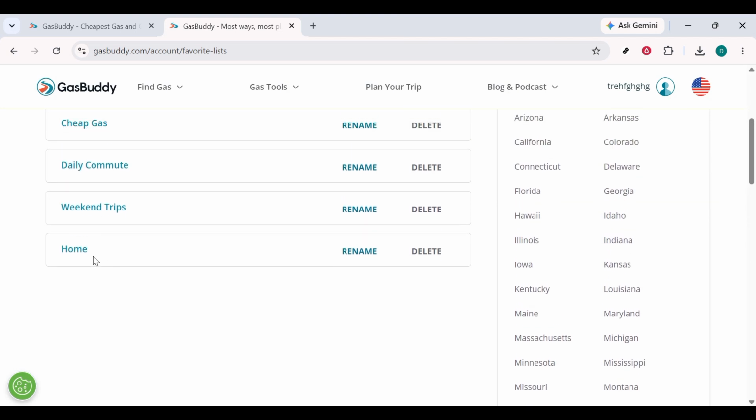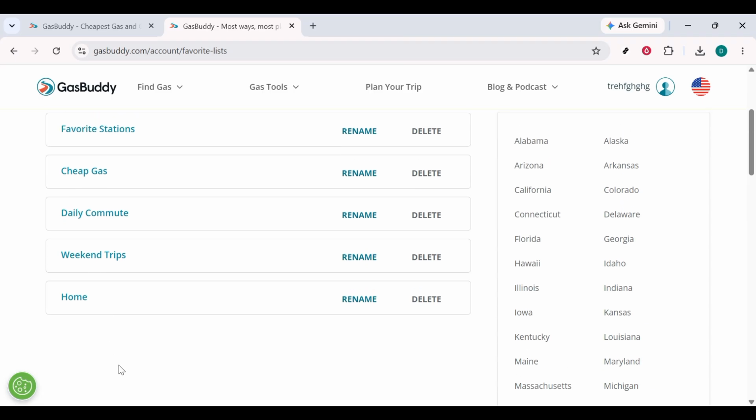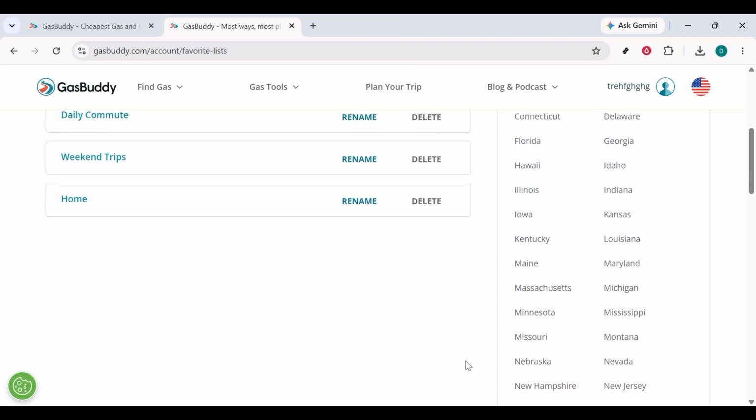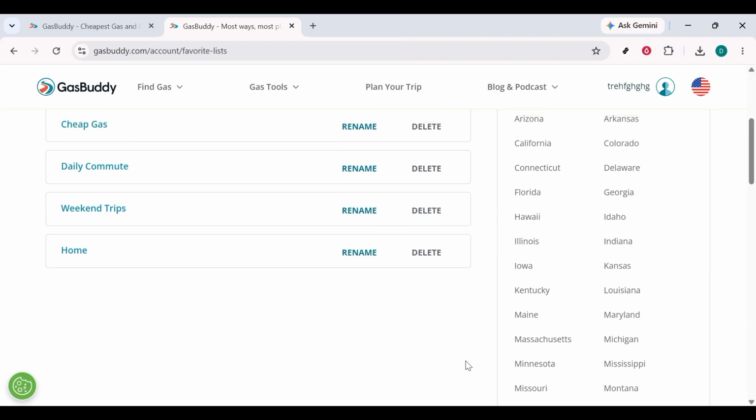It's a simple process that can save you time and money by keeping your go-to gas stations just a click away. Feel free to create multiple lists for different occasions or locations and enjoy the convenience of having your favorite stations organized at your fingertips. That's how to create a favorite stations list on GasBuddy.